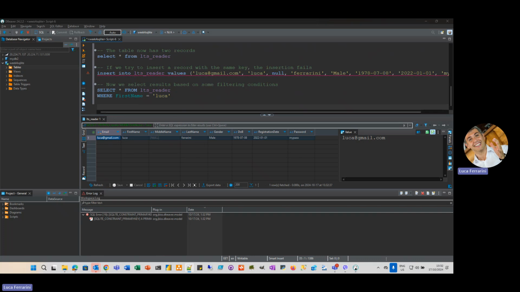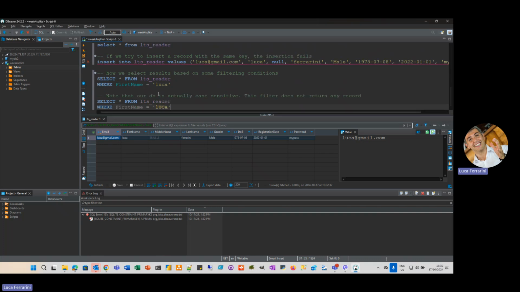Now, I also want you to notice something else. Different DBMS handle case sensitivity differently. When you create a database, you can actually choose whether it is case sensitive or case insensitive. And SQLite by default is case sensitive.